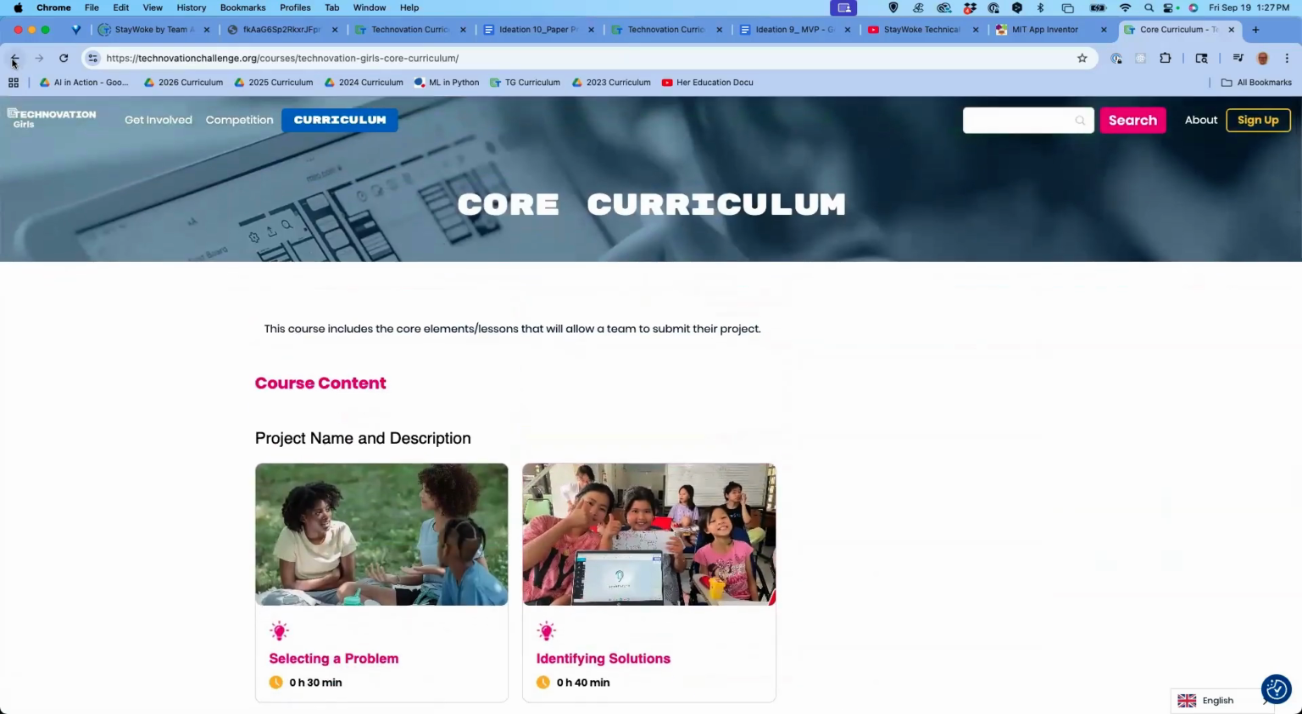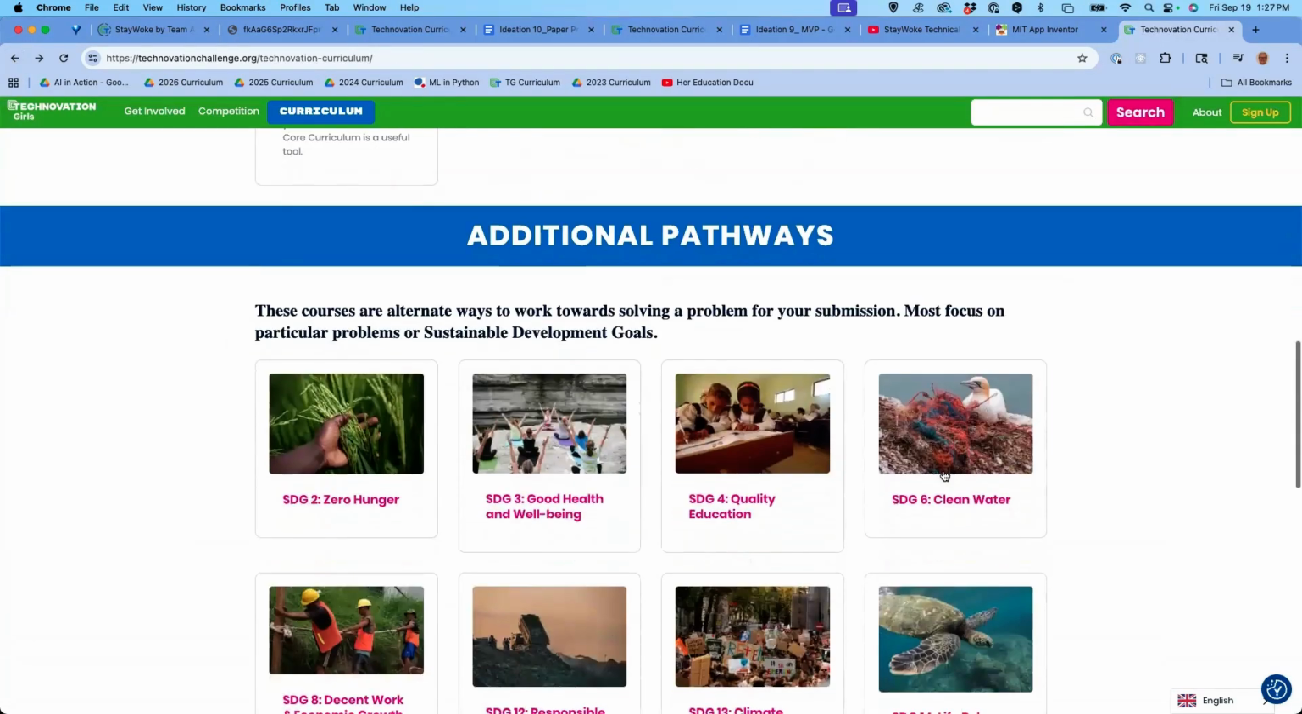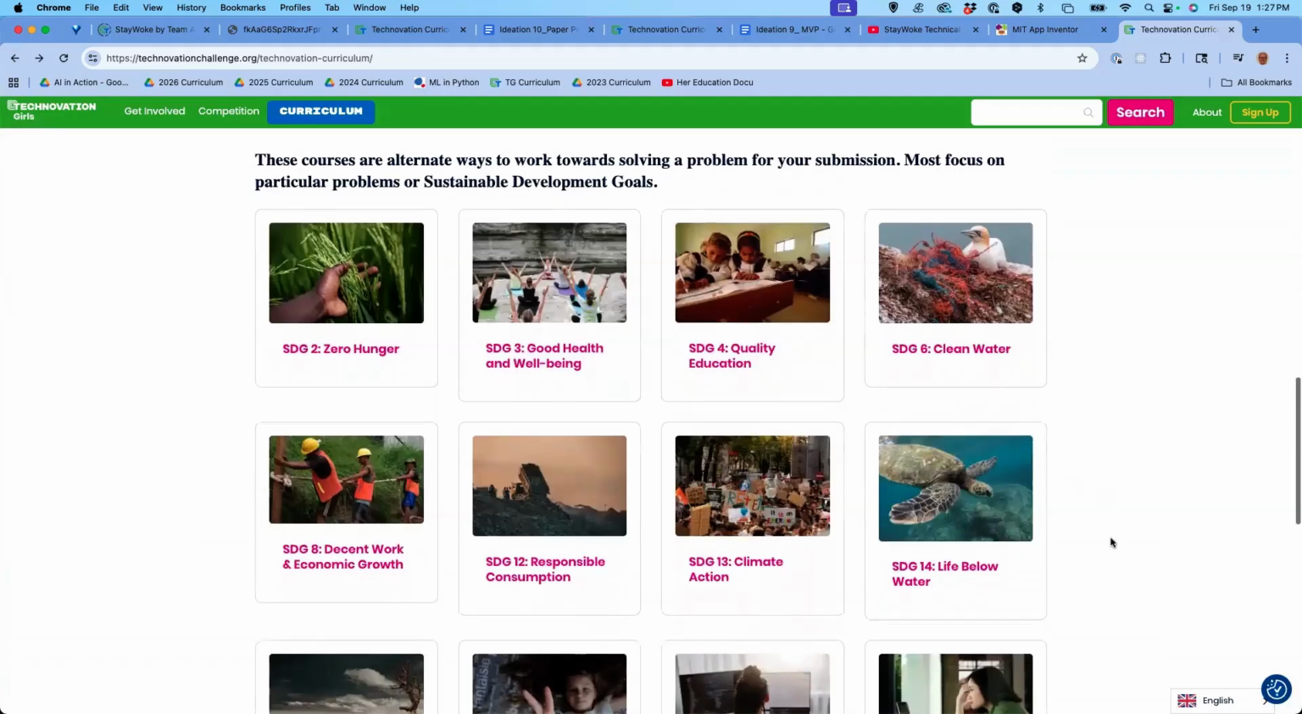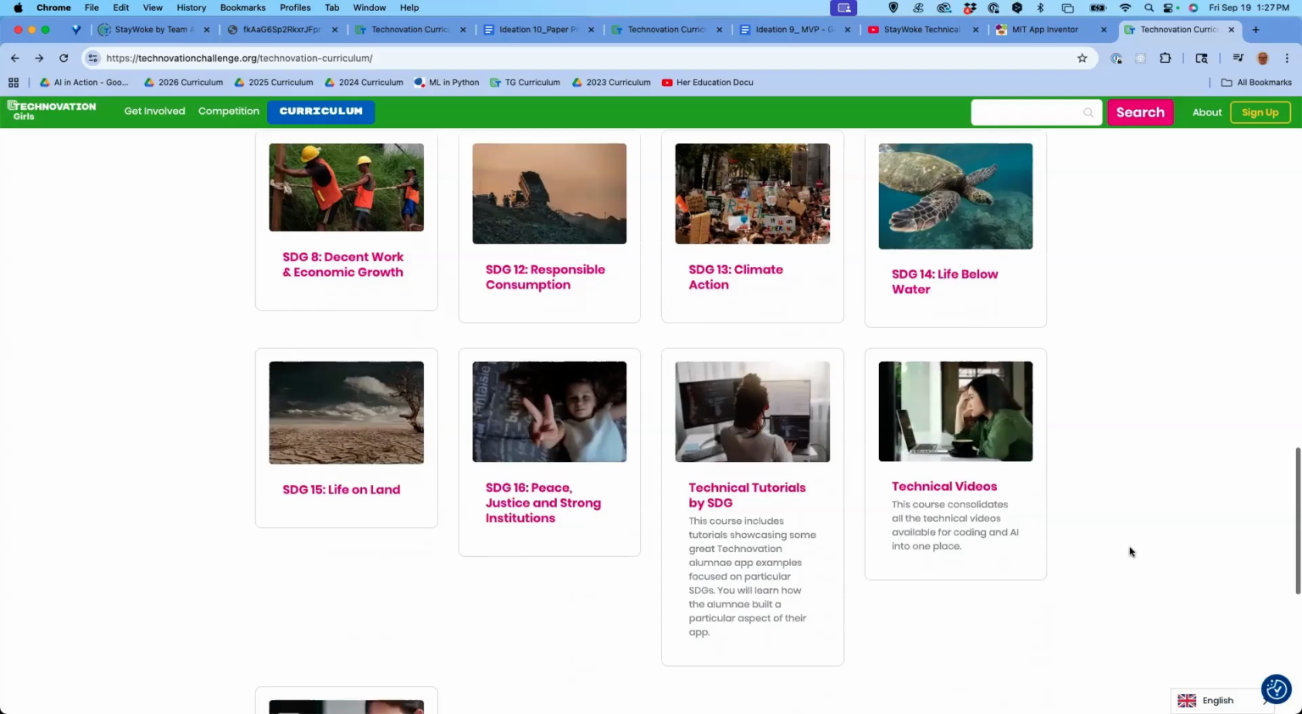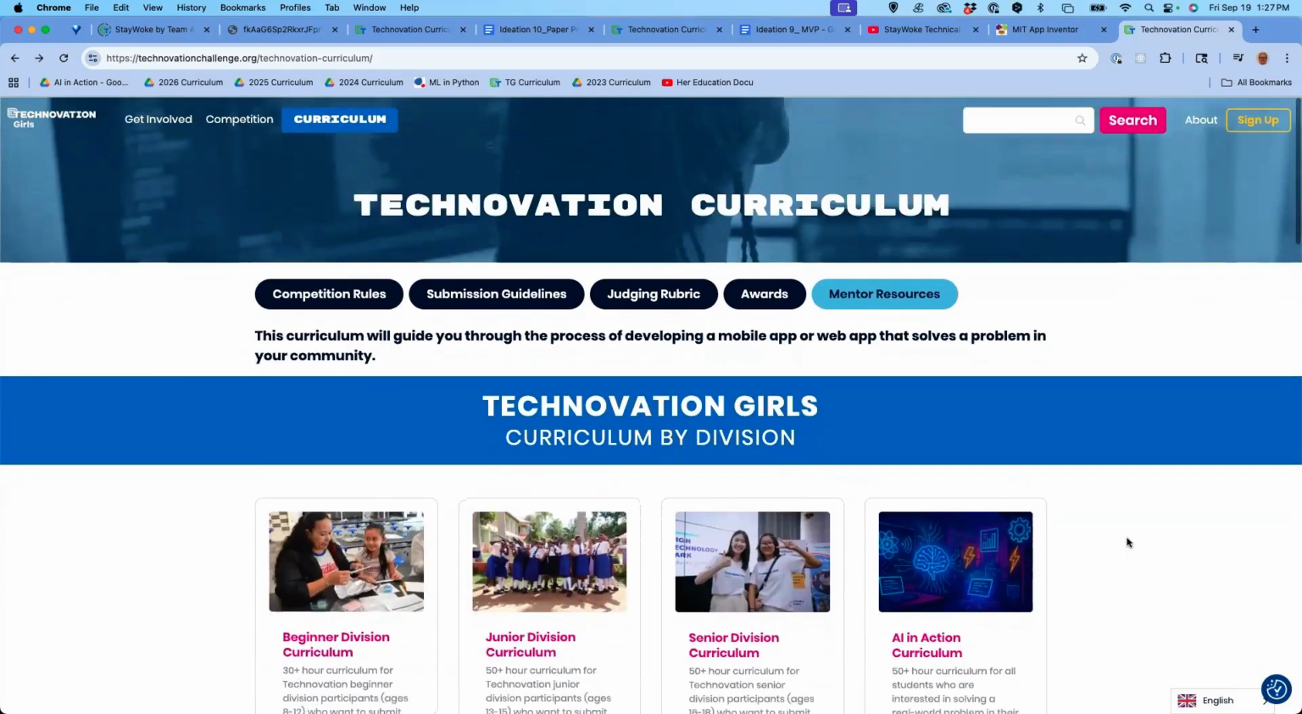I see. We've also added several courses around particular SDGs. If girls are interested in solving a particular type of problem, we give them really focused resources, some app ideas, and examples of other Technovation girls who have made apps around that problem. This is all public. I see it here. Yeah, it's public.